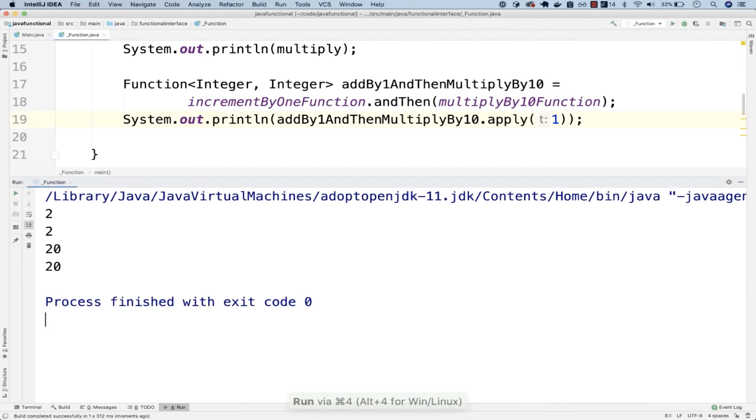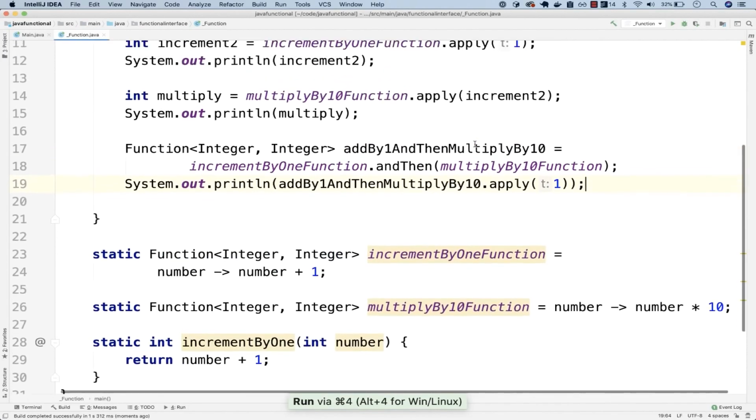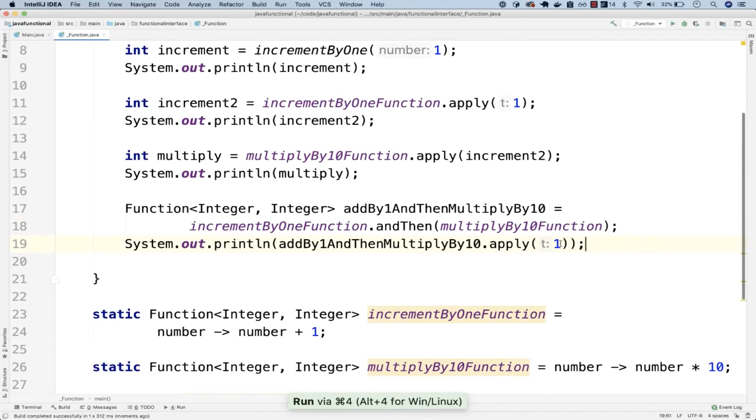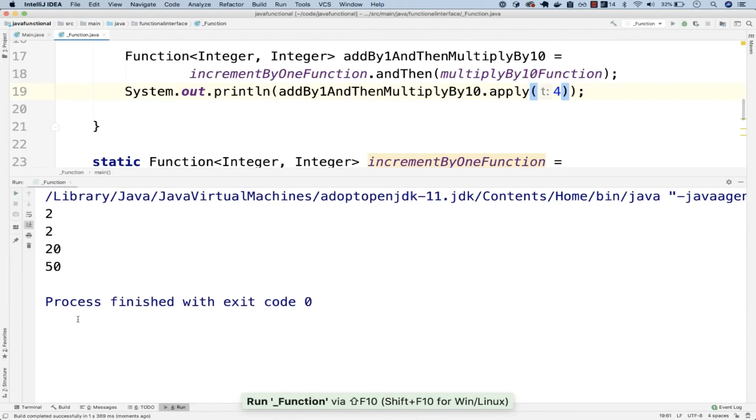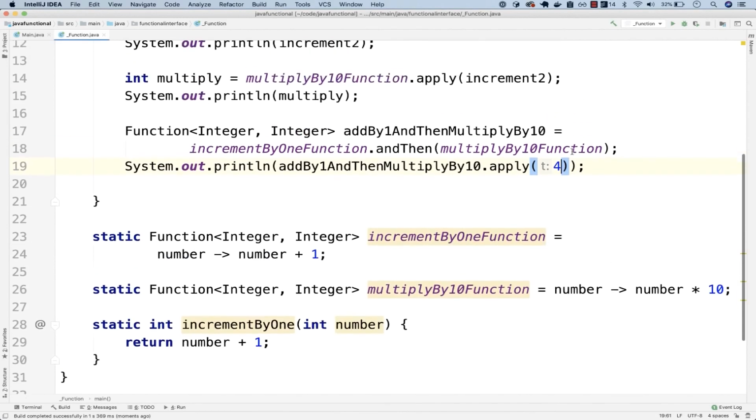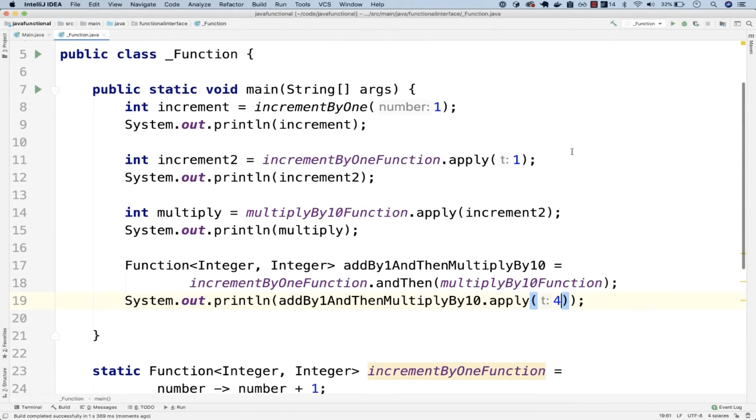So if I change this to, let's change this number right here. So instead of 1, let's go ahead and change it to 4. 4 plus 1, 5 times 10, 50 right here. And this is pretty much how you chain functions together. So if you have any questions, go ahead and drop me a message. Next, let me go ahead and teach you about bifunctions.